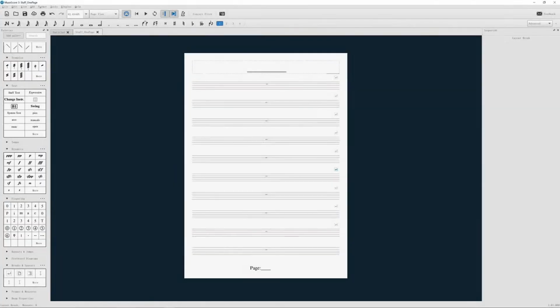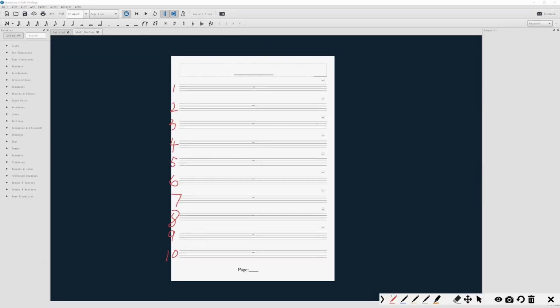Hi, in this video, I will show you how to create a blank music sheet for handwriting with MuseScore. There are several steps to achieve our purpose. Firstly, arrange staves and other related elements smoothly. In these examples, I will put 10 staves on the page and fill that amount of space.